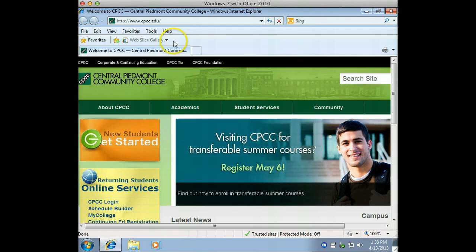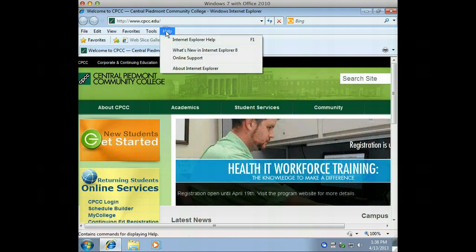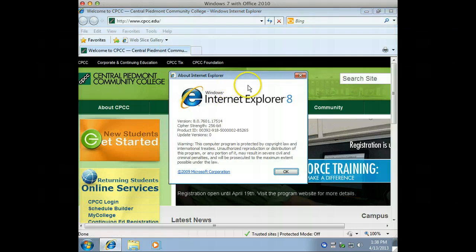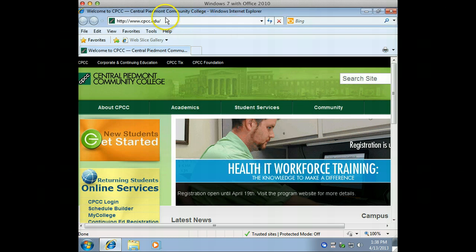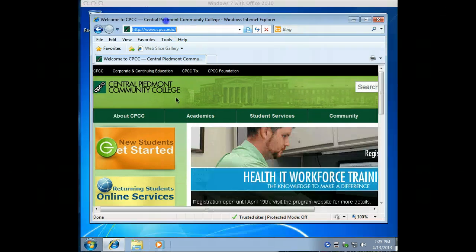We probably won't get that much into customizing IE8 because we don't really want to use it any more than we have to, but let's check and make sure. And sure enough, we're looking at IE8. This is a really useful feature to have. So let's delve in and take a look at a website.